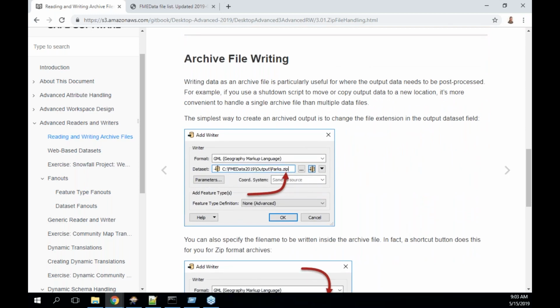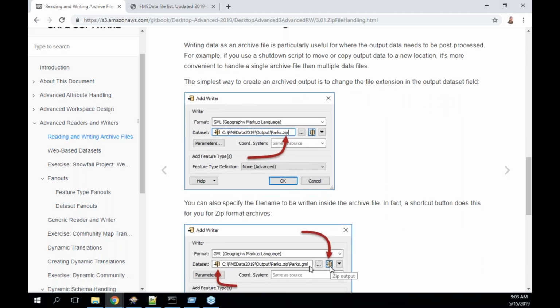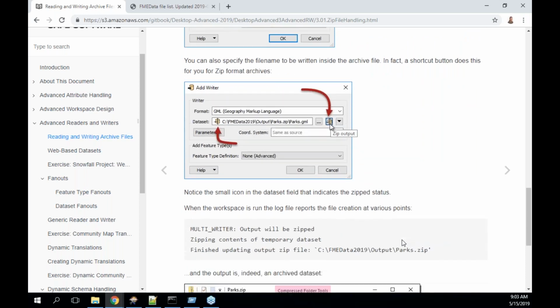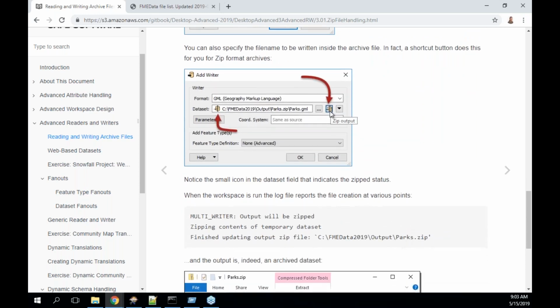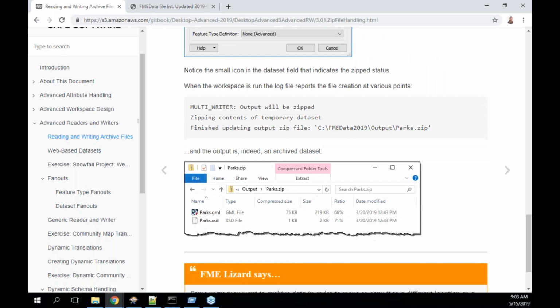FME can also write to zip files as well. Basically, it treats the zip file in the path here almost like a subfolder. And then you can have subfolders within that zip file or files within that zip file. So you can click on this zip button, or if you're just typing in .zip, it'll automatically assume that it's a zip file. And the output is a zip file.